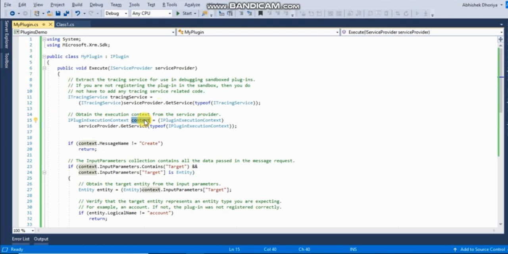So the moment you get the context of the plugin, the next step you should be doing is to check that the plugin should not trigger on any other unwanted events. So how can you make sure that the plugin does not trigger on any unwanted events? You can check it via the MessageName property of the context.